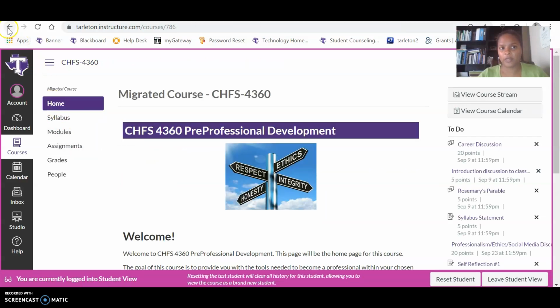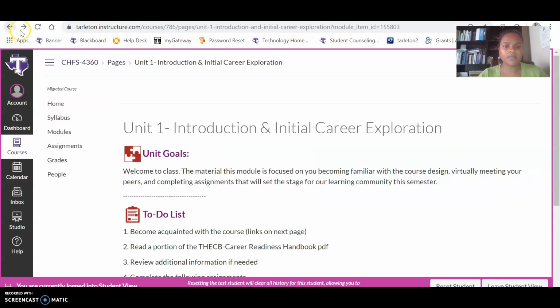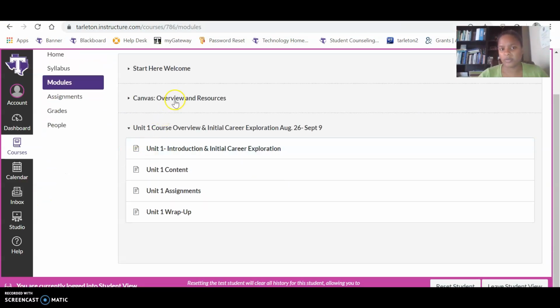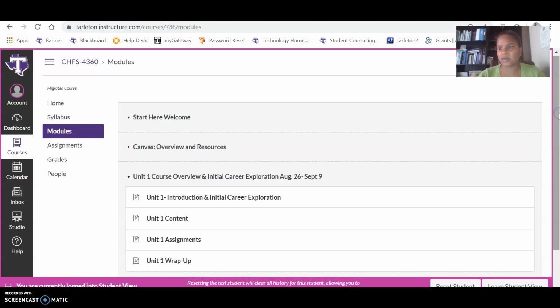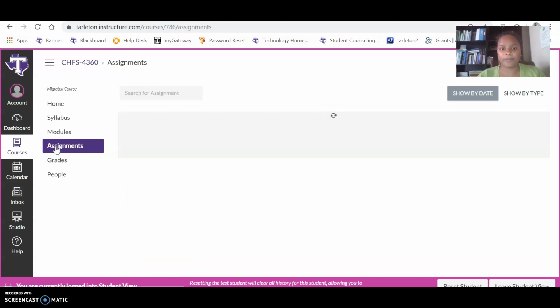Or, again, I'm going to go back to the back button. I'm on this page and I realize, oh, I'm having trouble with Canvas and I can't get to something, so I might decide to click on the modules. Well, here we go. There's my Canvas resources, okay? So you want to play around and get a little comfortable with the course, and that's one of the focuses of this first week.